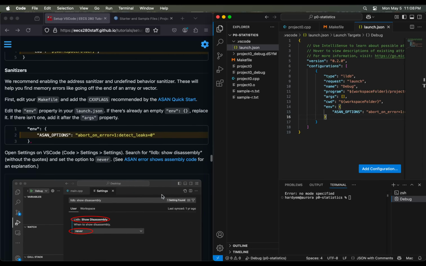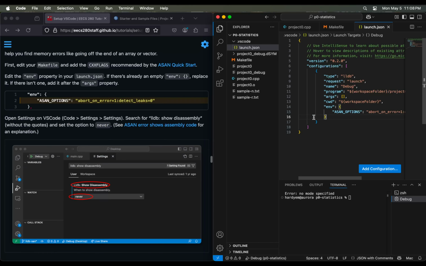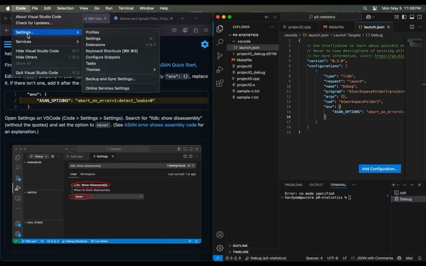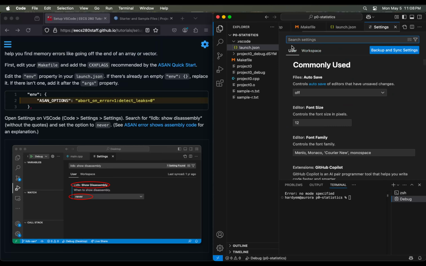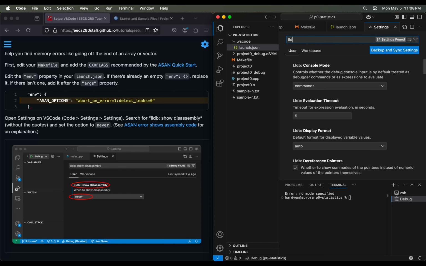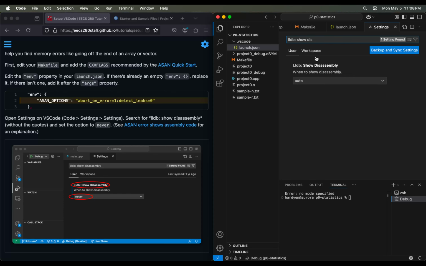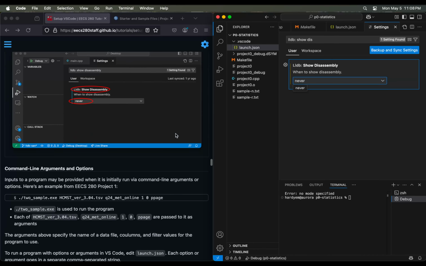Then another setting is turning off showing disassembly. So we can go Code, Settings, then LLDB show disassembly. Disassembly may be helpful, but for this class, it will just be confusing.